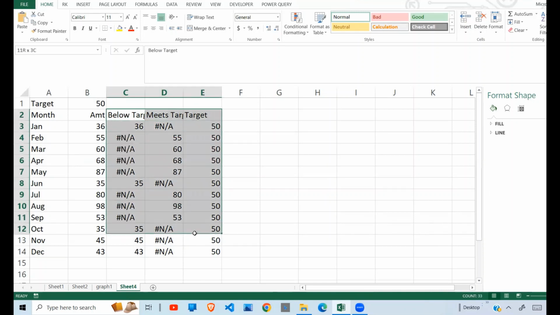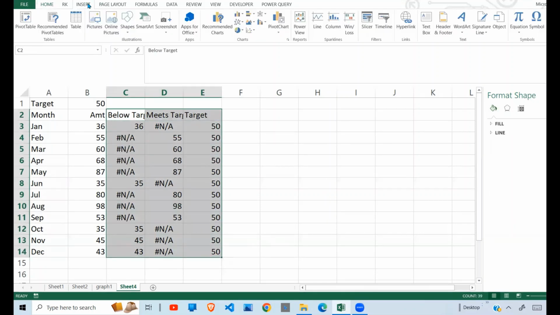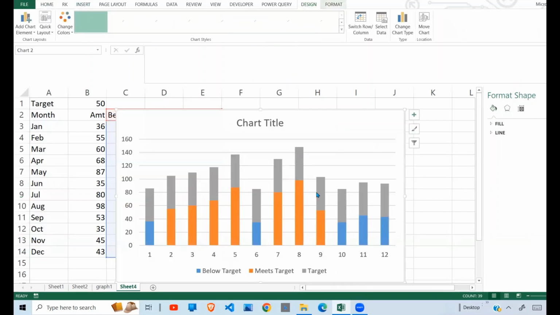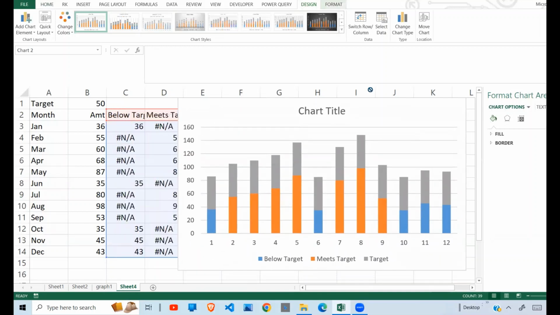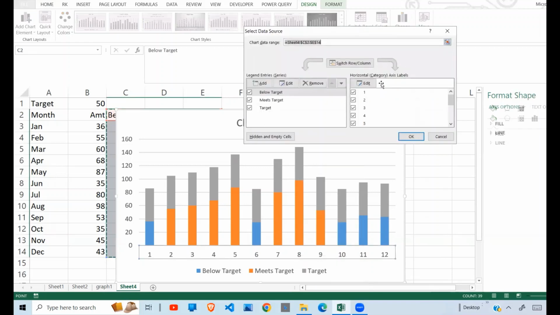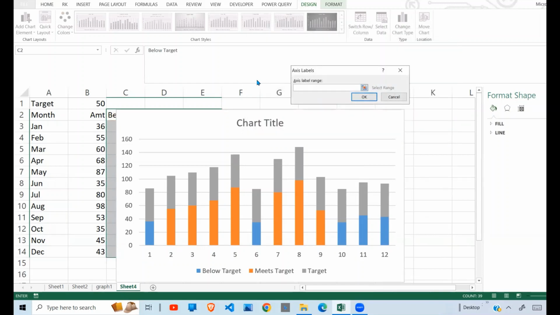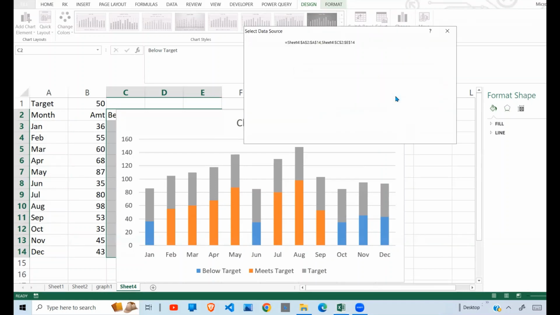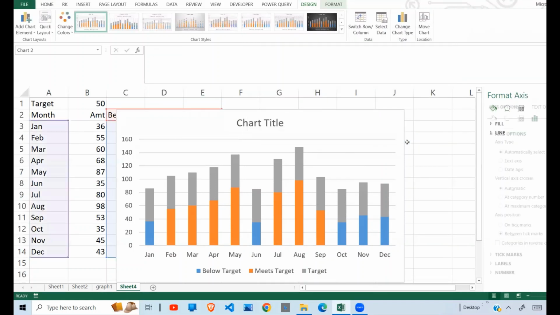So what I did, select the data, go under Insert, look for stacked column chart, and get it like so. Then my horizontal axis, or the x-axis, has numbers 1 to 12. I need these to be months. I right-click, select data on the horizontal axis, amend, and select your months there, and say okay, okay.